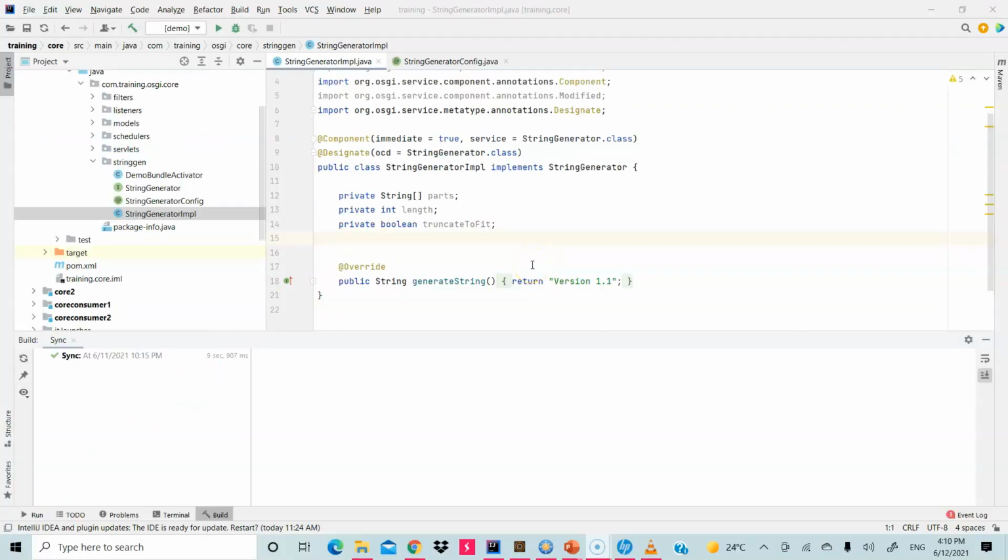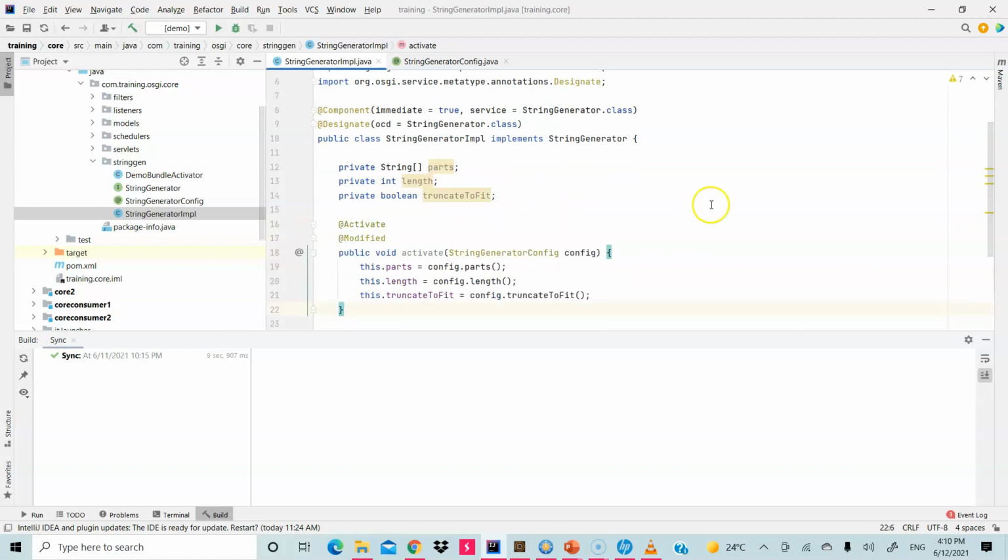Now, let's go to the code, and you see I have added some instance variables first. Now, let's fill those variables with values from the configuration. Something like this. So the method is annotated with the activate and modified annotations and takes the configuration class definition as the argument.